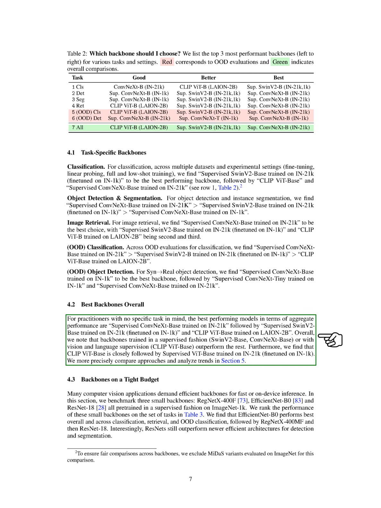We noted that backbones trained in a supervised manner, SWIN v2 base, ConvNeXt base, or with vision and language supervision, CLIP ViT base, outperformed the rest.